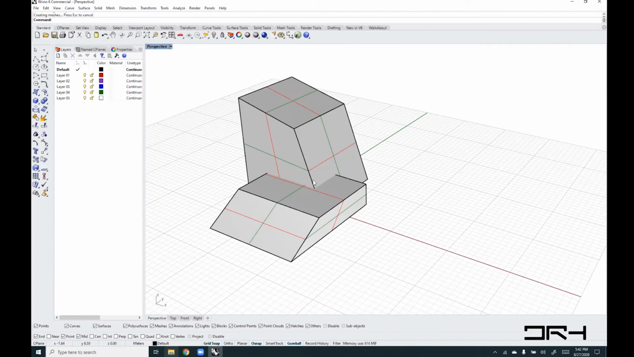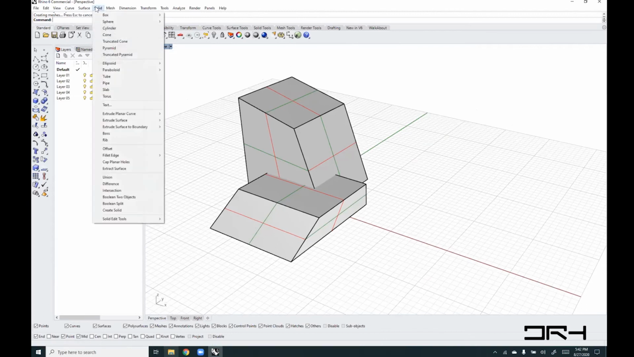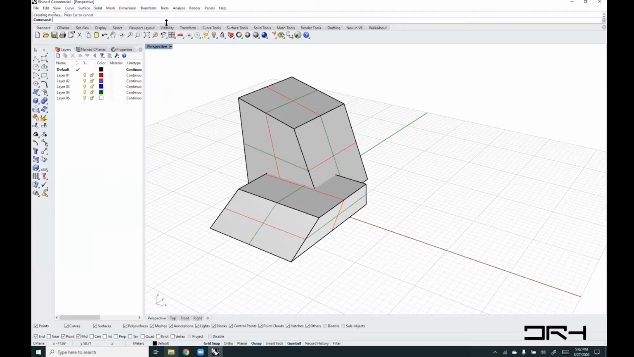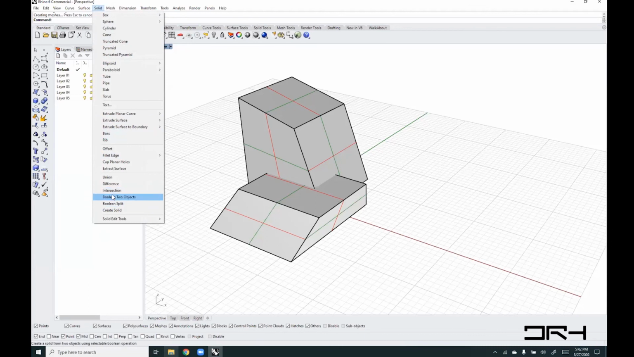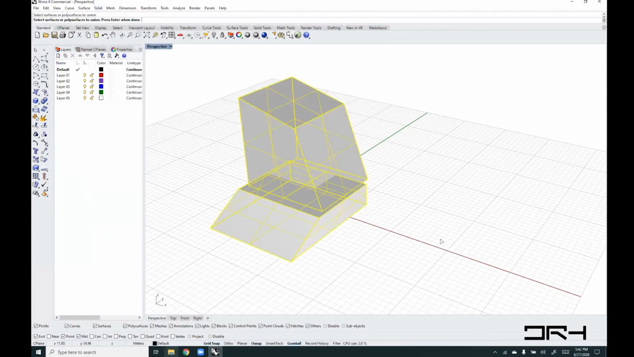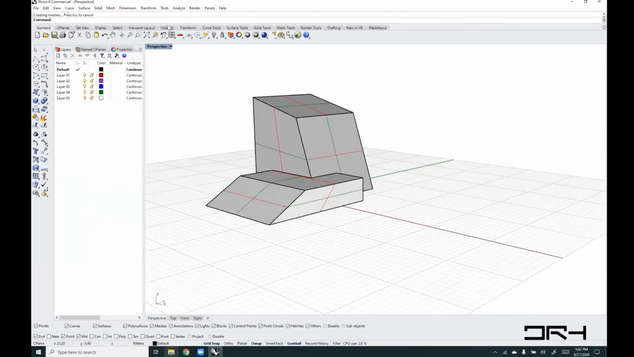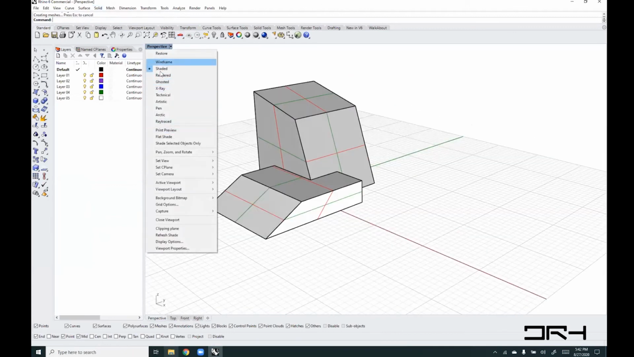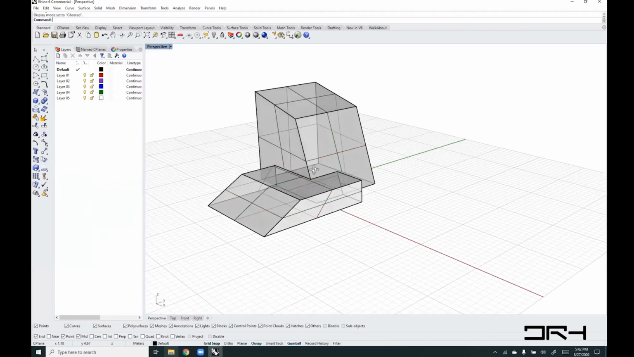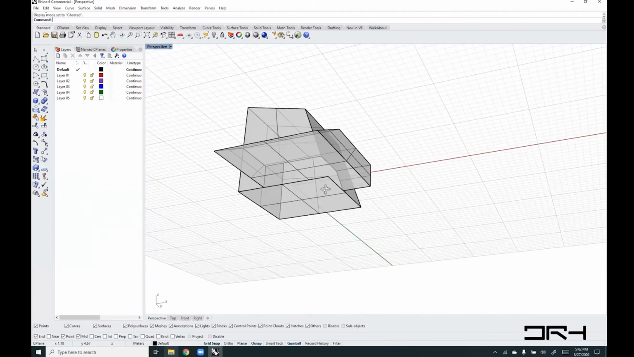You can Boolean, which is under solid. You can union objects, you can create difference or intersection, but if I want these 2 boxes to be just one box now, I can do Boolean Union between them. So solid, and I do union, and I select the 2 objects, and now I can union them. Just to prove to you, if I go to ghosted mode, you'll see that all the in-between partitions are gone.